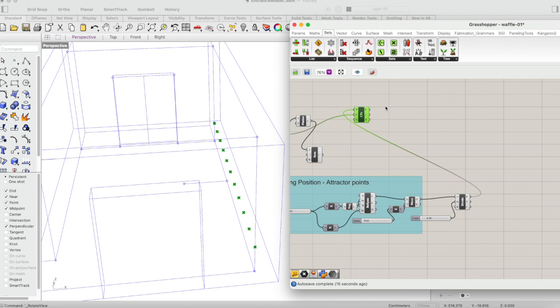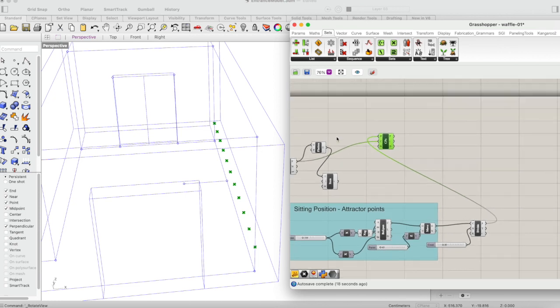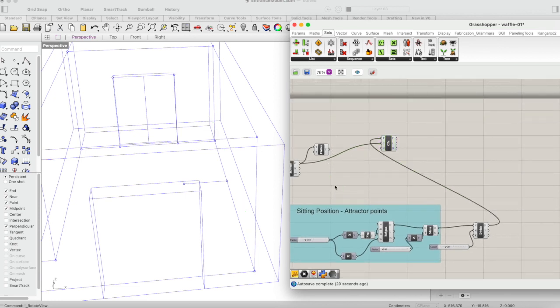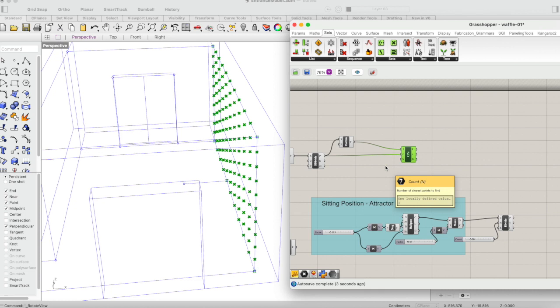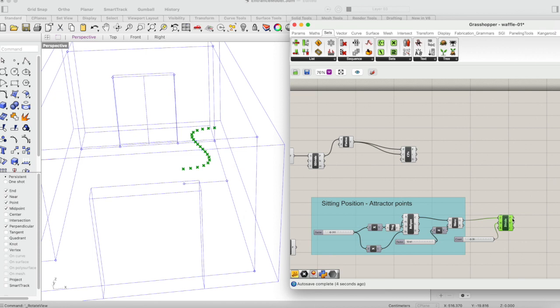We should plug this in here, and then, sorry, this should be in this cloud, and then this should be the reference points.